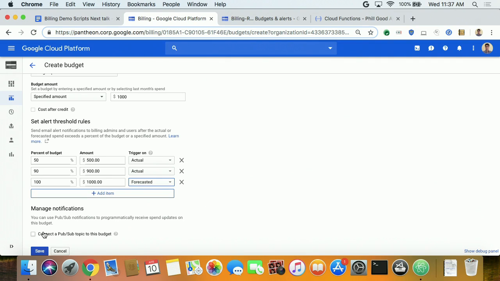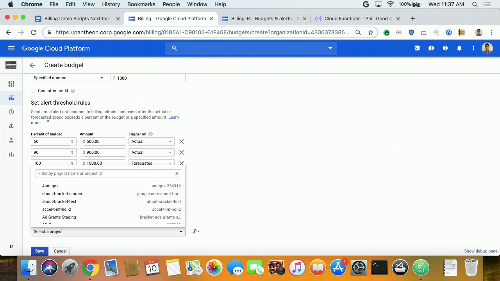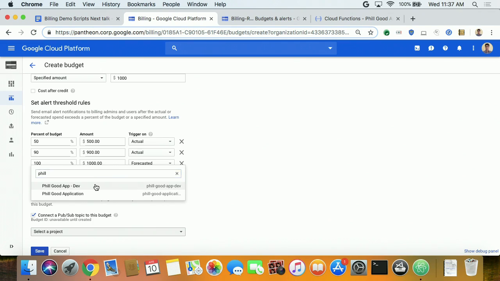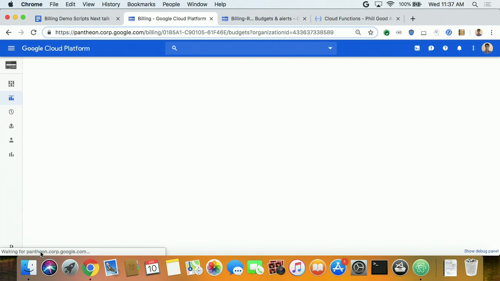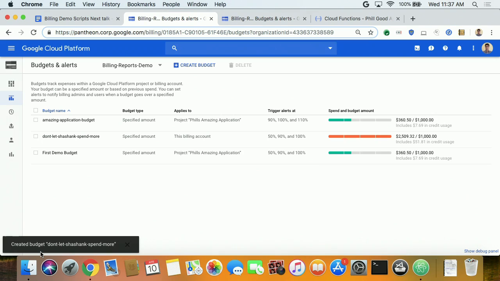And then finally, you could either send that via email or connect it to a pub sub topic if you want to respond to it programmatically. And because you can have multiple budgets, you could set one that just sends an email, and then set an identical one that sends a pub sub alert. So I think the topic is in this project. You just have to select a pub sub topic to send the message to. So alert email, save that, and then you have a budget that helps me stay in control of my demo spending.